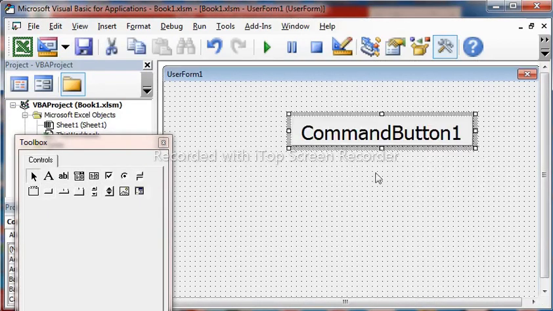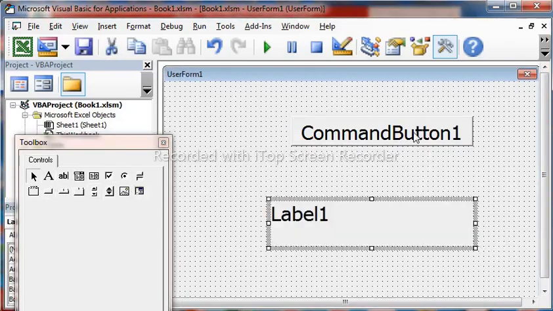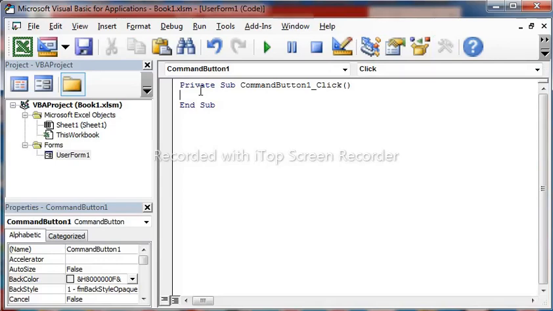One command button, one label added. Okay, command button. First declaration: Dim str, no problem.